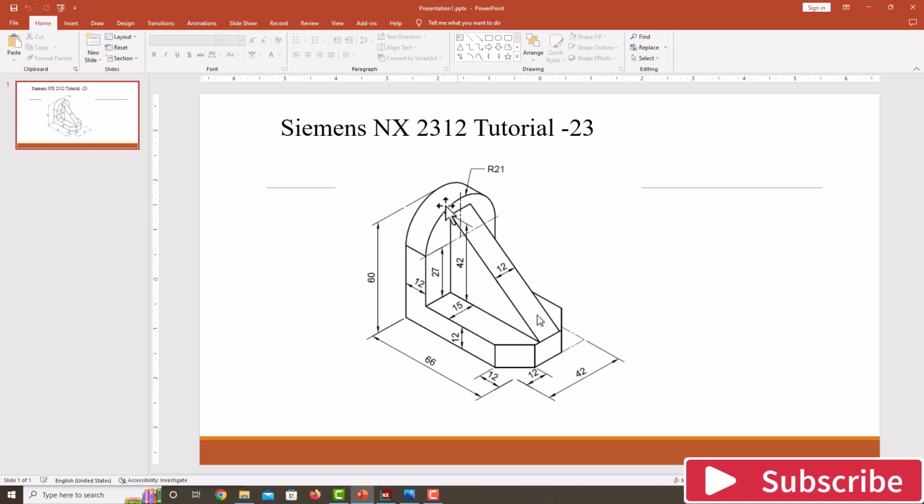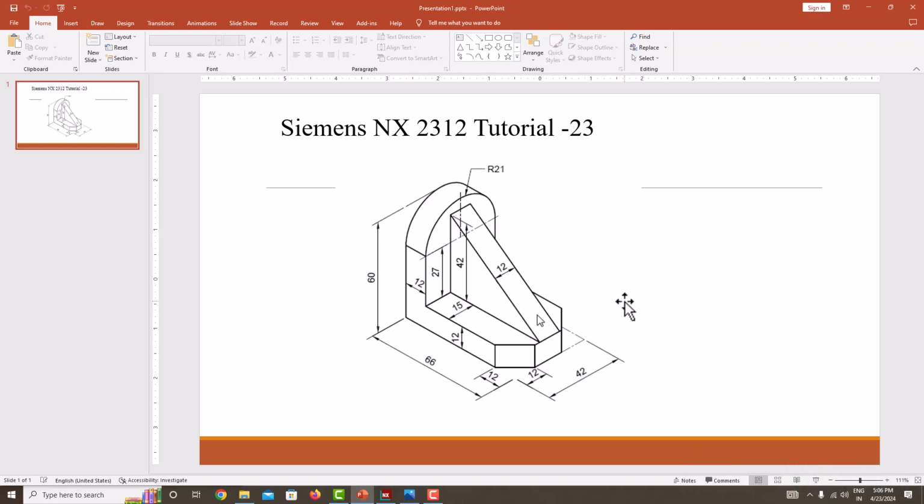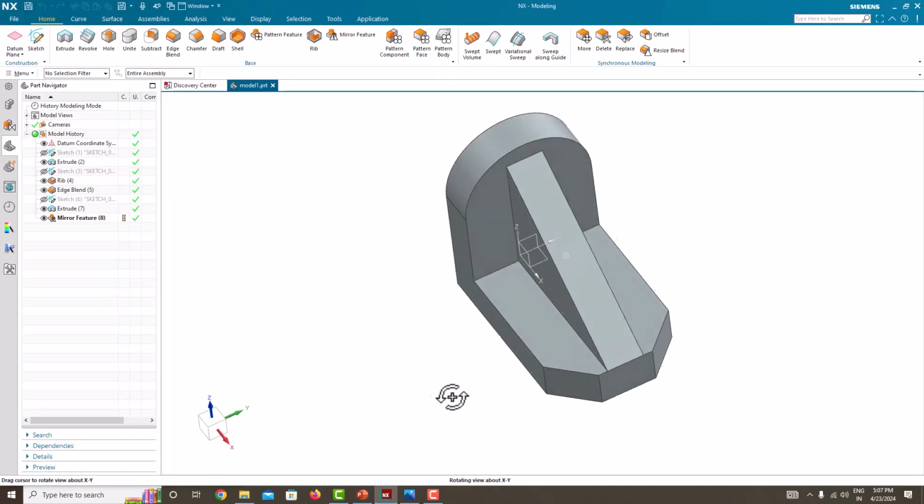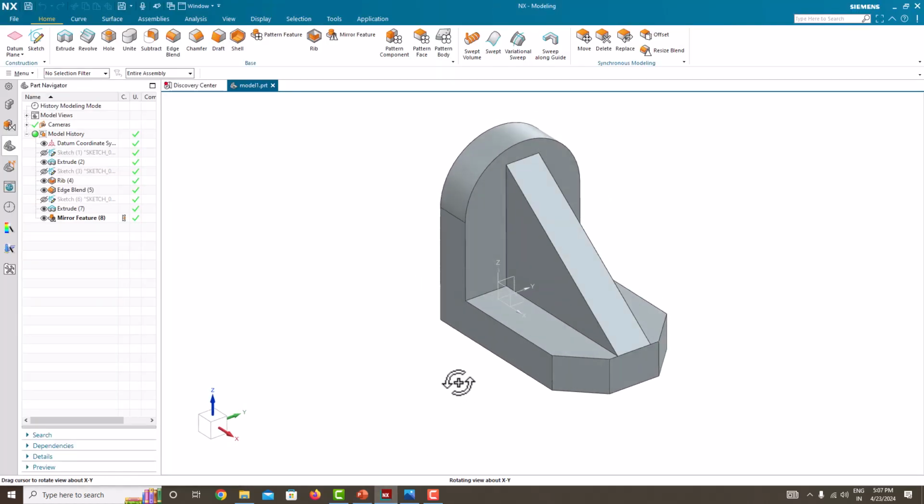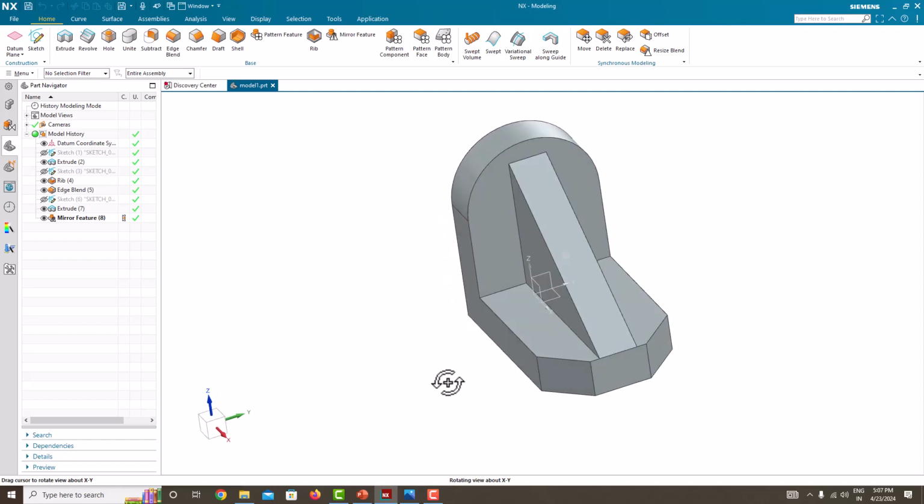In this tutorial we are going to model this machine component using NX. While modeling any component in NX, first do the material addition feature, then go for the material removal features. After modeling this component in NX, the component will look like this. This is the component. Now we'll learn how to model this component step by step.